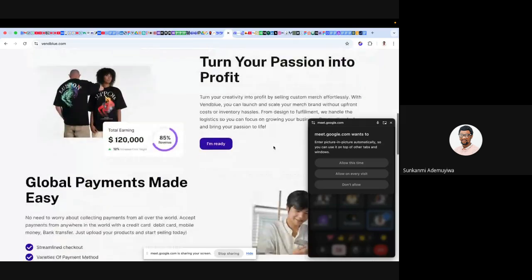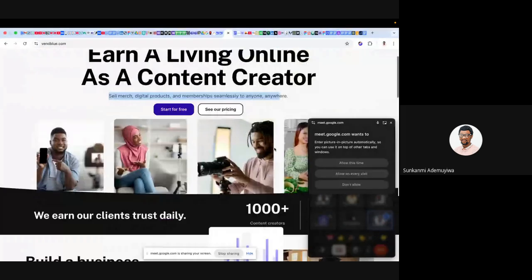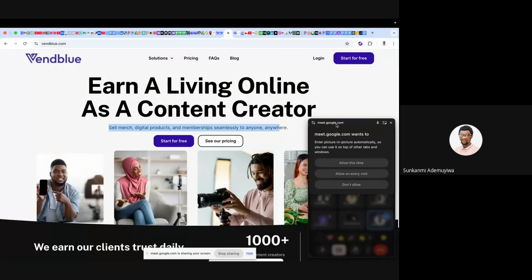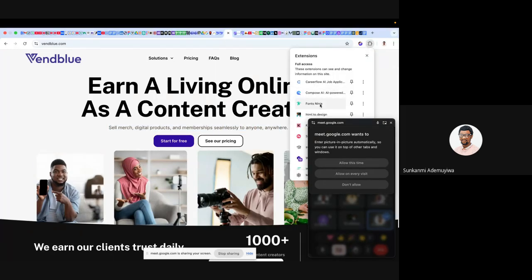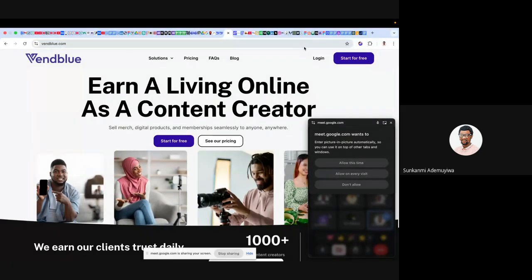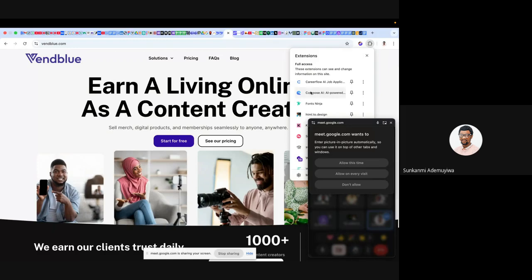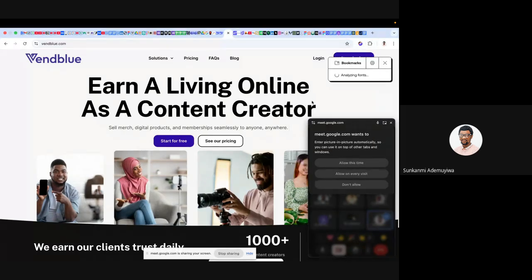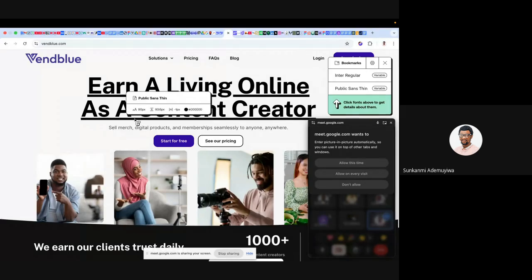Now, there's something I used to do. If you want to discover the kind of typeface that people use on their website, we are getting into the practical bit by bit. There's a particular plugin that I use called Fonts Ninja. Just type Fonts Ninja in your browser and install the extension on your Chrome. Once you install it, it will stick here. Then you click Fonts Ninja. It loads for some time, then it helps you detect the type of font.